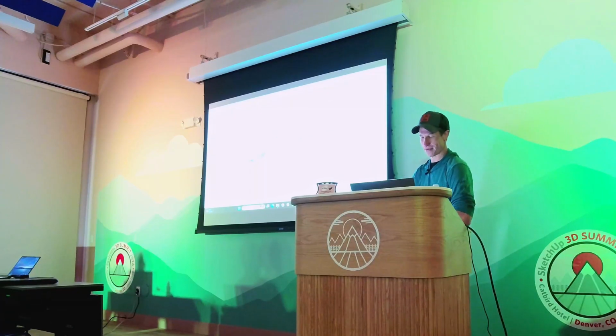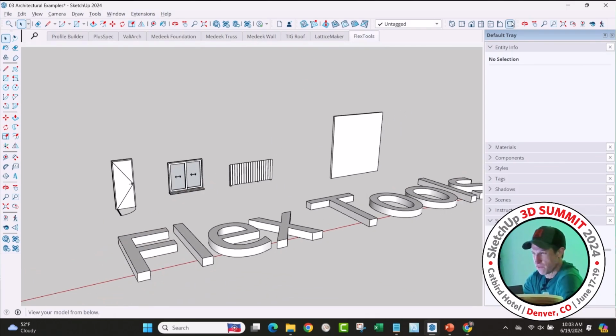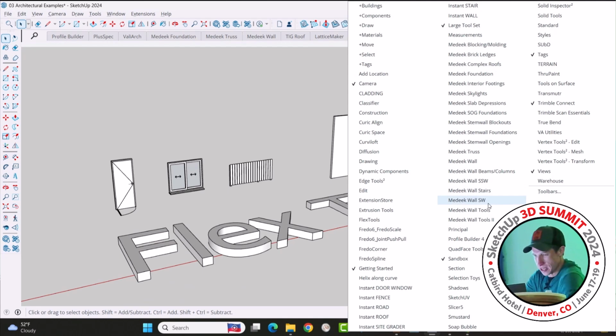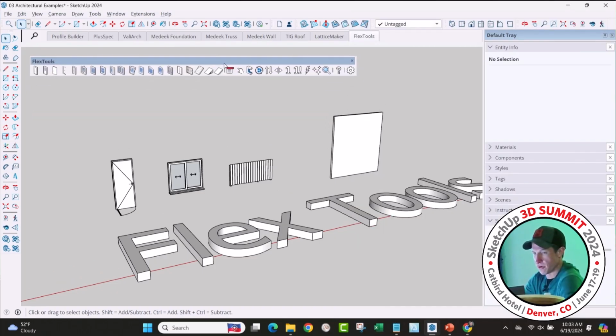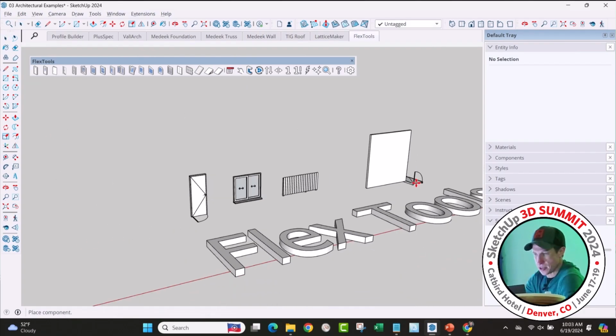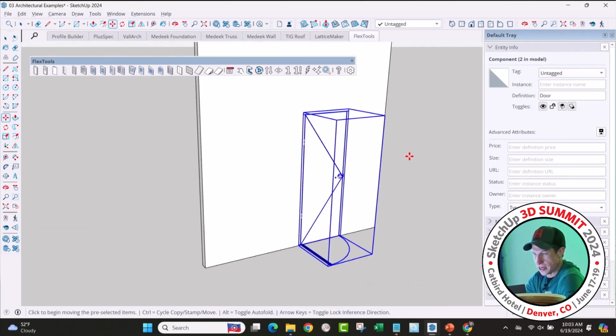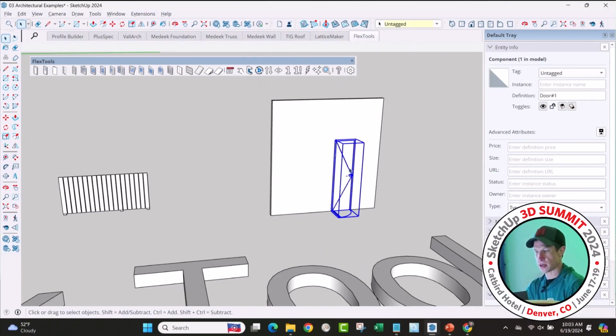So. Yep. All right, Flex Tools. Nobody in here has heard of Flex Tools, so. Flex Tools is awesome. It's basically a collection of dynamic components and tools for working with dynamic components that are very adjustable. He's also got a really cool tool for component finding, which we'll talk about a little bit later. But basically, you just bring these in, and they'll sit on a surface, and you can align them, you can adjust them, you can scale them. He's got an awesome wall cutter tool in here for cutting openings.